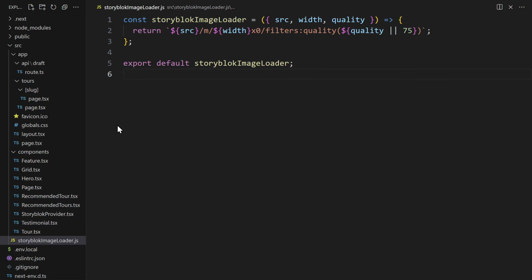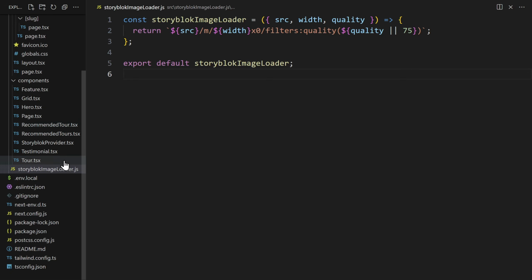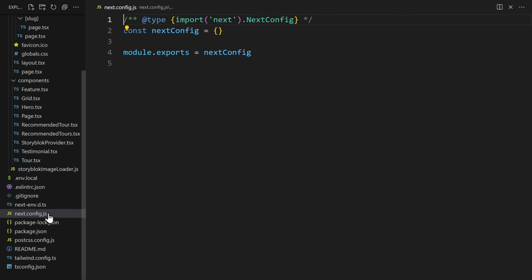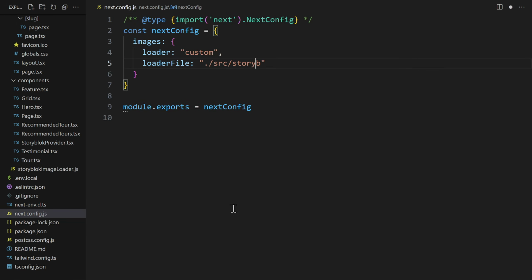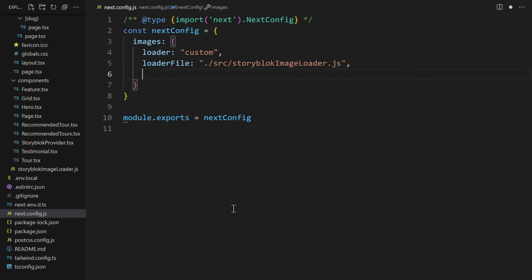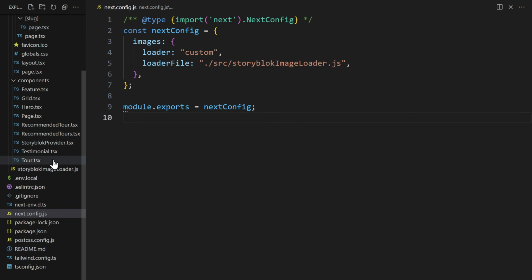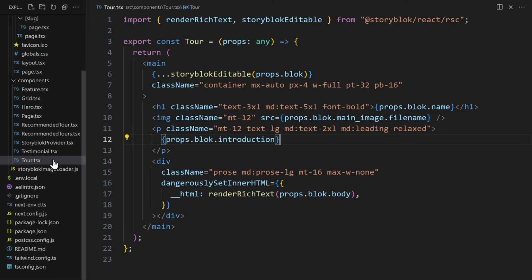The next step we need to do is register our custom image loader in our next.config.js. Inside the config, we're gonna add the key images and set the loader to custom and the loader file to our custom storyblok-image-loader.js. Now, whenever we use the Next.js image tag, it's gonna use this custom image loader. Let's go to our tour.tsx and try it out.